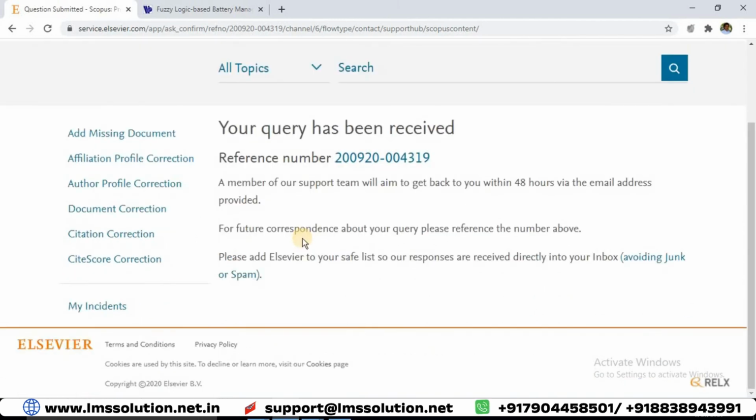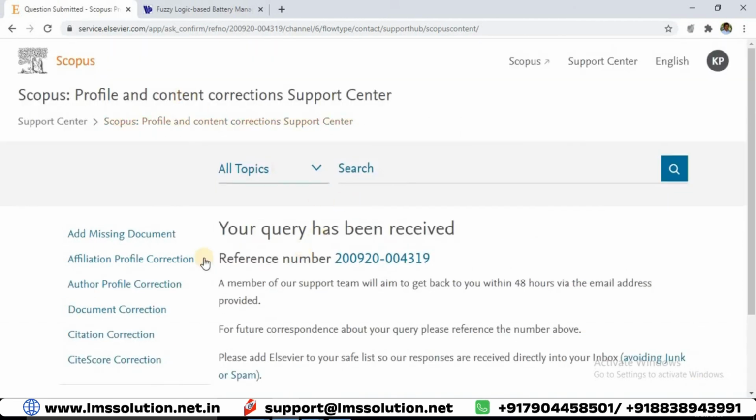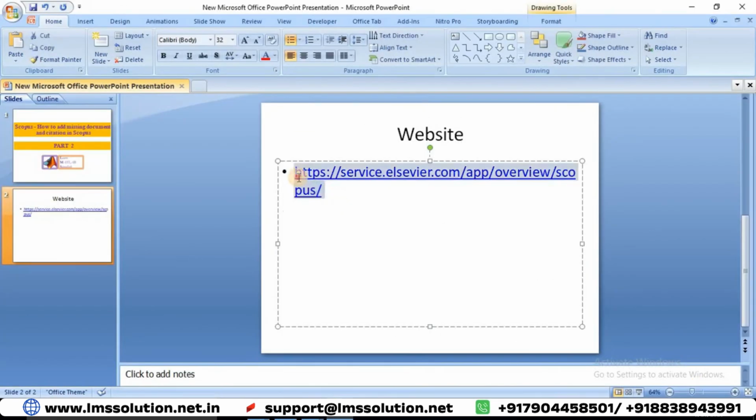After getting that mail and response from the Scopus team, it will take nearly 2 to 3 weeks for adding the paper. Next, that was how to add a missing document.